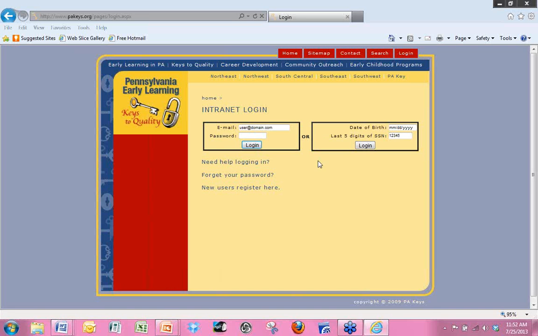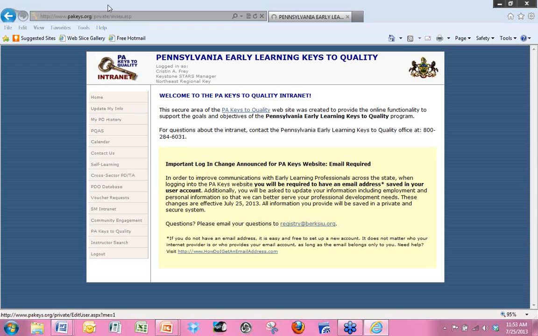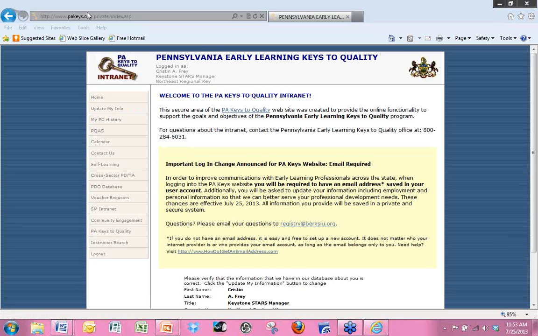So you want to have them create a login for themselves, and there are two different ways they can do this. They can create one by email and password, or they can go by their date of birth and the last 5 of their social. So if they're a new user, they would register where it says new users, register here. But I'm just going to log in quickly to show you parts of the calendar, if you're not familiar with these.